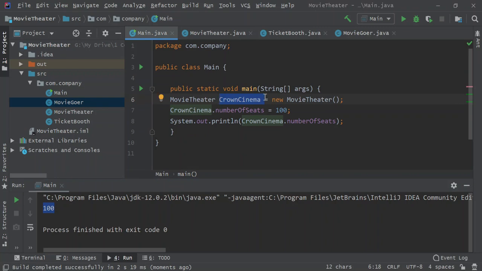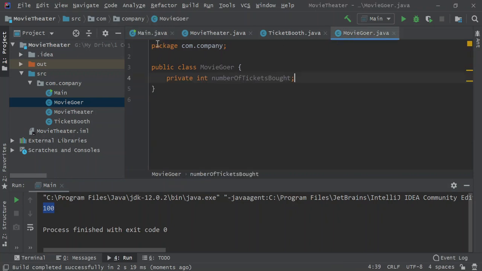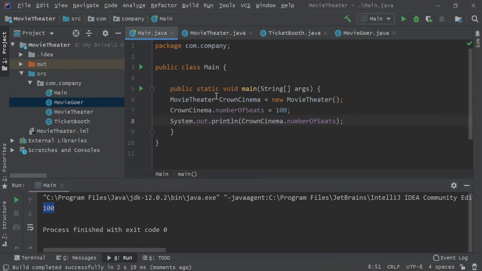So we were able to access Crown Cinema's number of seats outside of the definition of movie theater, which is a bad thing, because right now you could have the moviegoers affect the number of seats in Crown Cinema directly. And you don't want the moviegoers to affect the number of seats inside of Crown Cinema. You want the moviegoers to affect the number of tickets. They go to the ticket booth, they buy some tickets, it reduces the number of tickets, which in turn will reduce the number of seats. So we've got a bit of an issue.